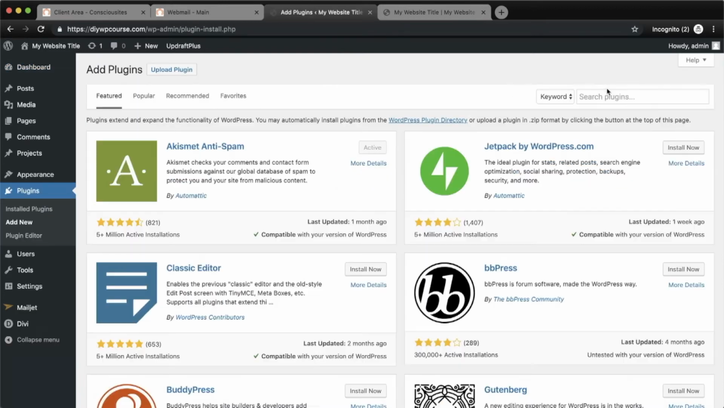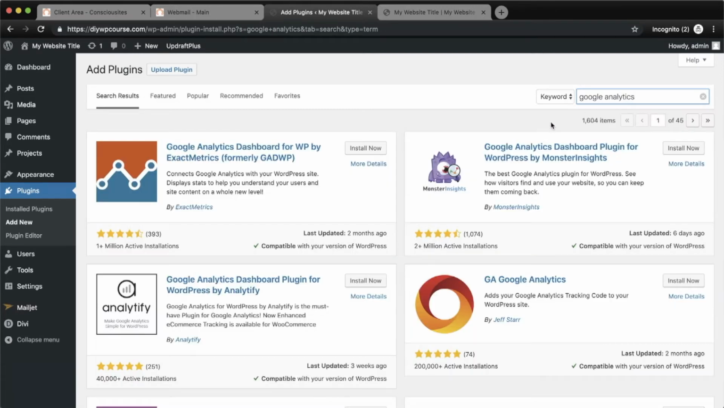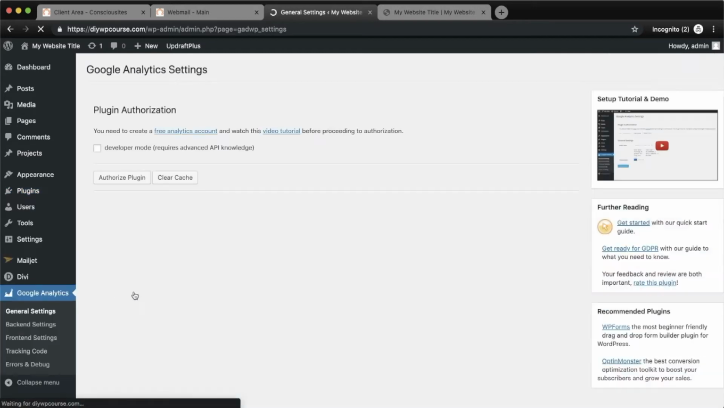So go on over to Plugins, Add New, and we're going to search for Google Analytics. And the plugin we're looking for is Google Analytics Dashboard for WordPress by ExactMetrics. So go ahead and click Install Now, and then Activate. And then go ahead and click on Settings.